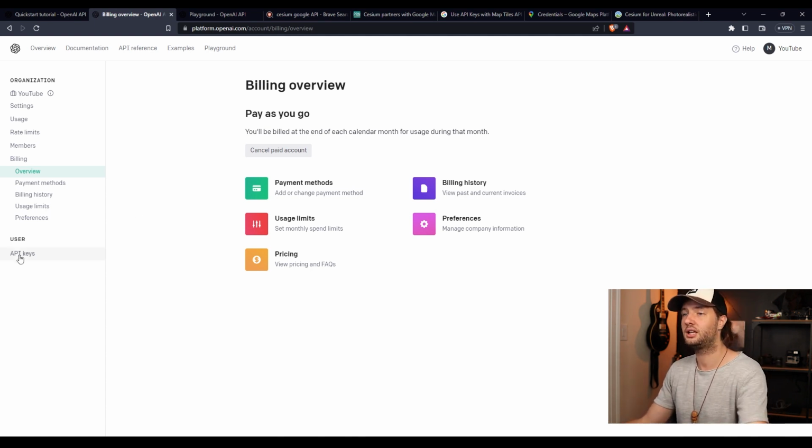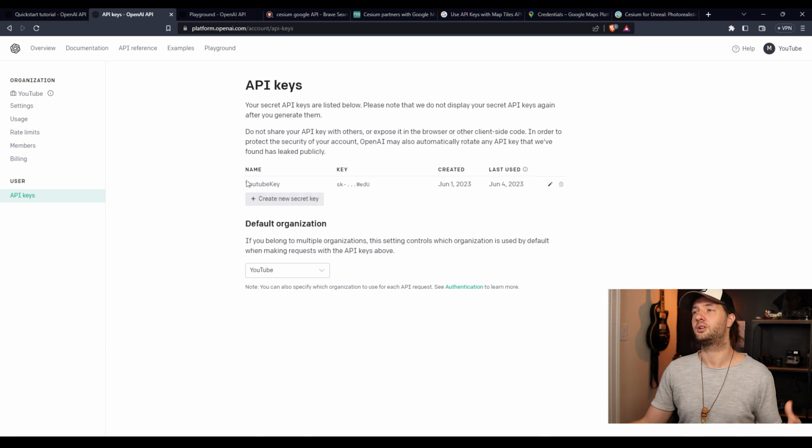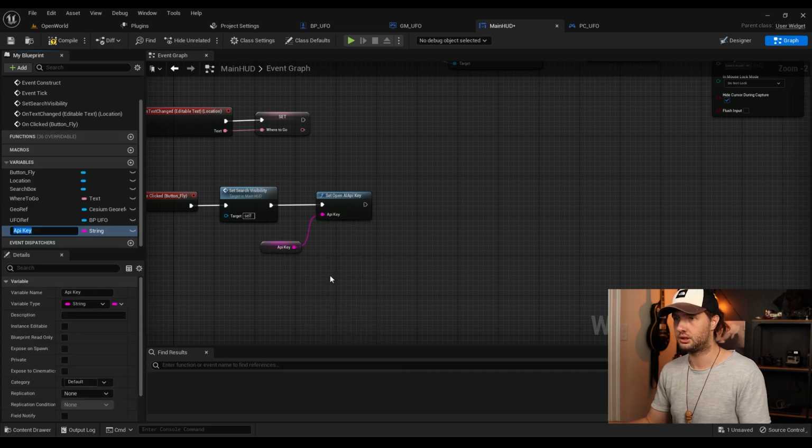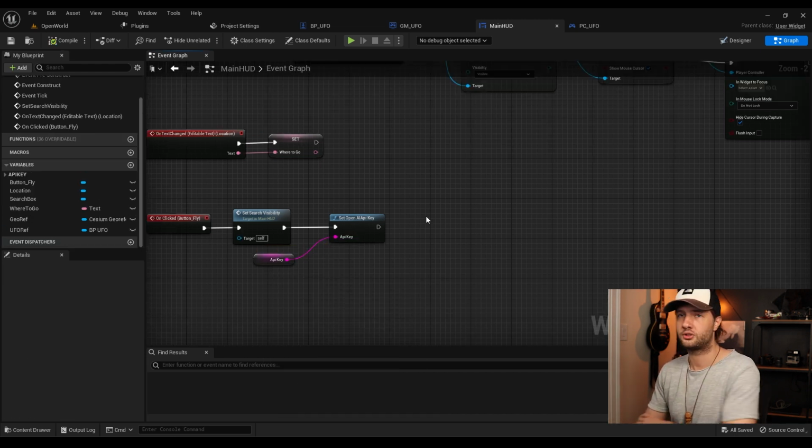Unfortunately, it's not free, but once you have set it up and got your API key, you're going to need to copy it and paste it here. So we can just promote it to a variable. I'm going to set up the API key. So once you have your API key, now we can finally start to do the magic.